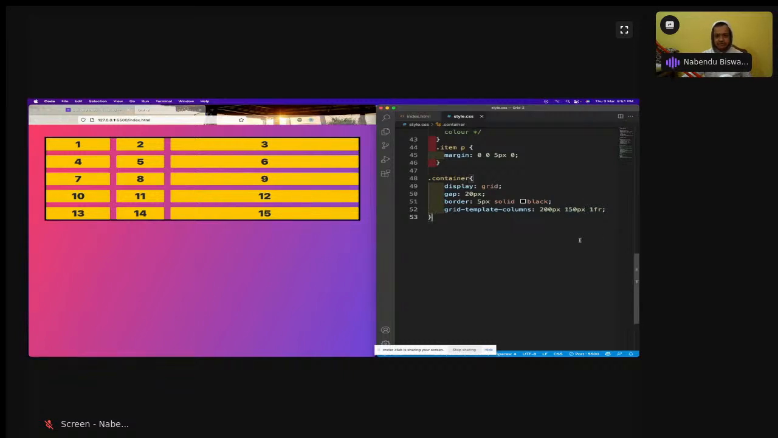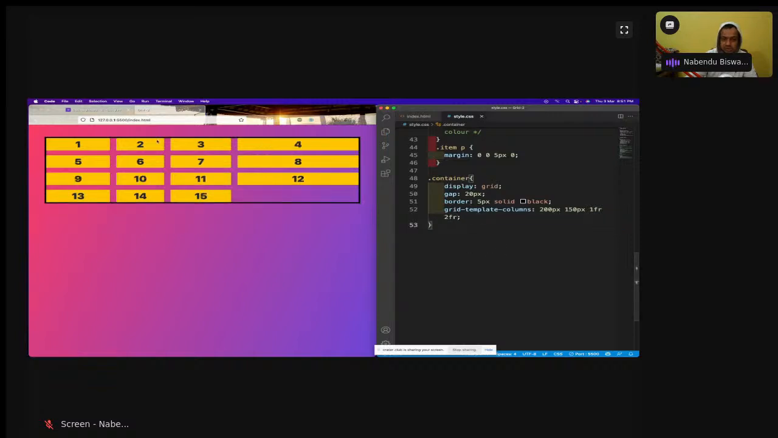Similarly, we can have 2 FR also. So 2 FR means twice. What does this mean? After 200 pixel and 150 pixel, this much space is left, and it is now divided into 1 FR and 2 FR. 1/3 of the space goes to the 1 FR, and 2/3 of the space goes to the 2 FR. That is how the free space is divided.